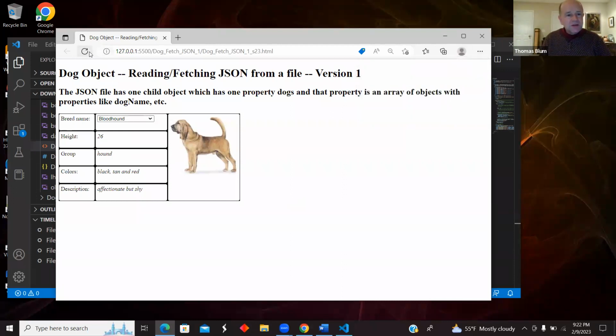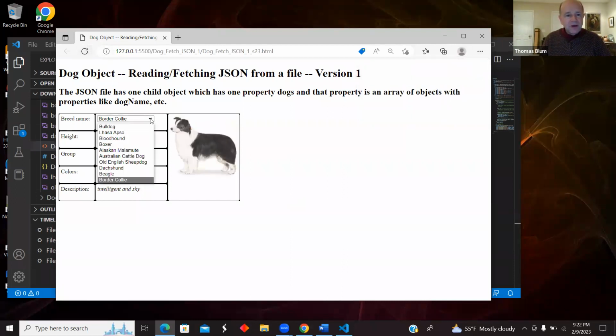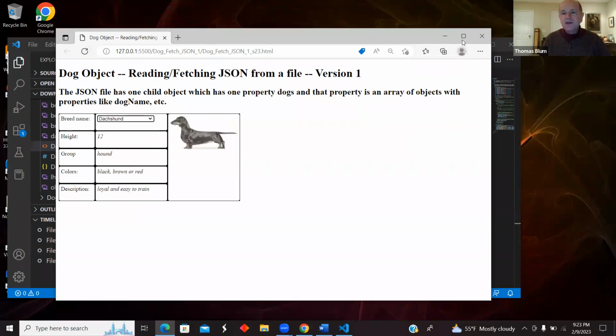And then I just pick a dog at random, but then the user can also choose another dog and display information about the dog.